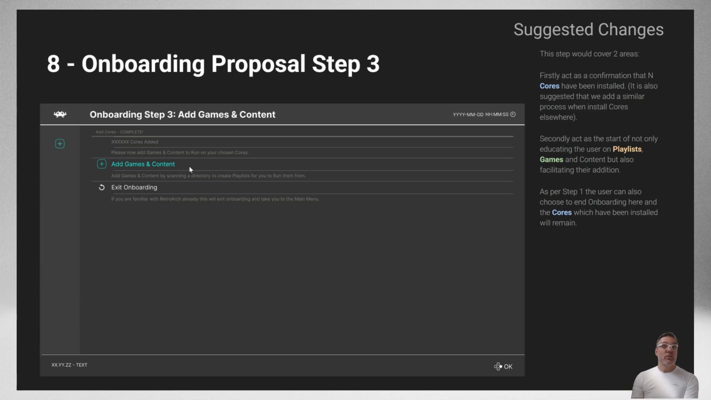But that's essentially what's going to happen, right? And again, if a user is like, oh, I know what I'm doing here. It's great that I chose cores, but I don't really need to be handheld to add content. They can exit onboarding here if they want to. And by doing that, they now have all the cores that they chose still installed, and then they can go and spend time adding playlists and scanning content however they normally want to do it out with this.